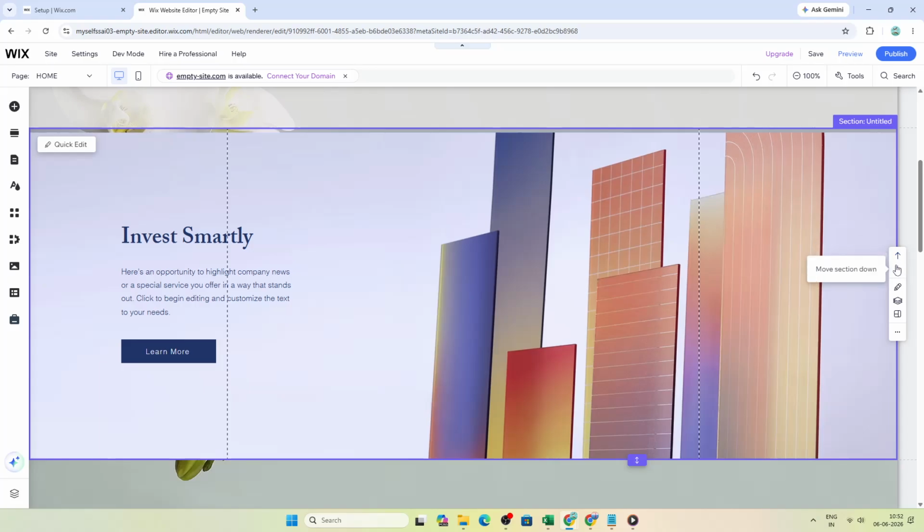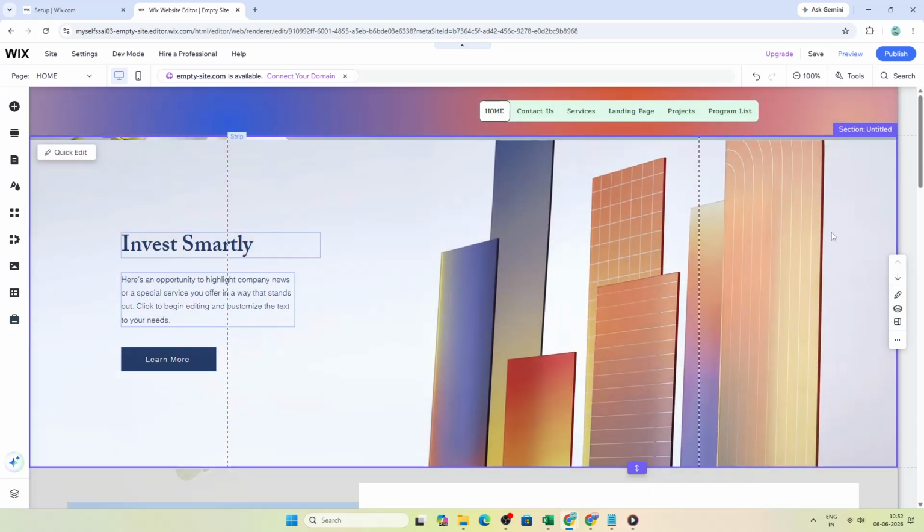These arrows let you quickly change the section's position without needing to drag anything manually. Just click the direction you want, and Wix will shift that section into its new spot on the page. This method works well when you already know exactly which section you want to move and only need to adjust it by one position at a time.